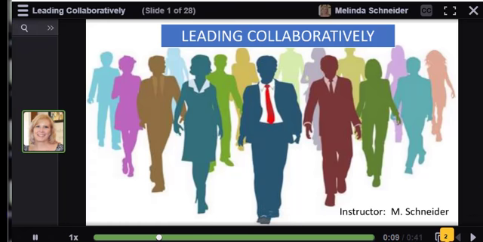This week we're going to be talking about leading collaboratively, and we're going to be using VoiceThread. VoiceThread is a little bit different from our regular web conferencing. The slides do not advance themselves. You will need to use the arrows in the bottom right-hand corner to go forwards or backwards. You also can pause the recording at any time and then hit play to start it again.